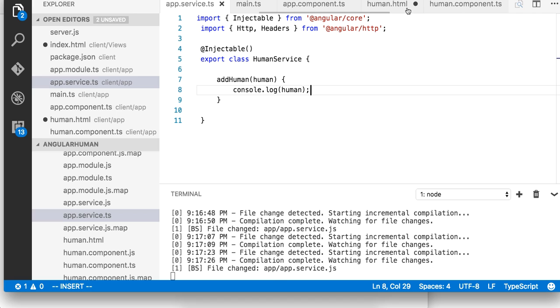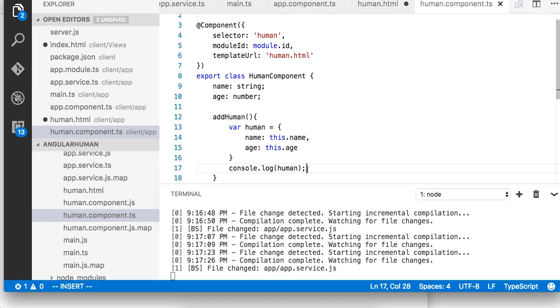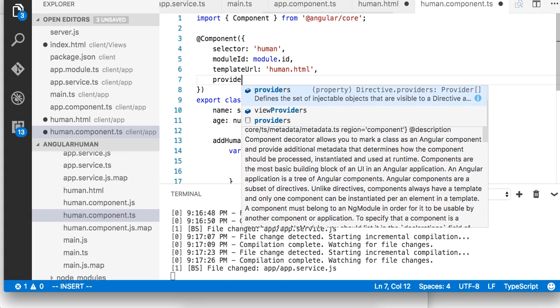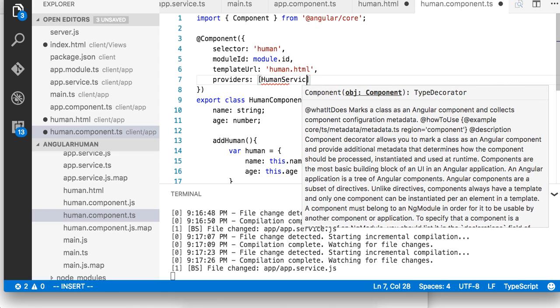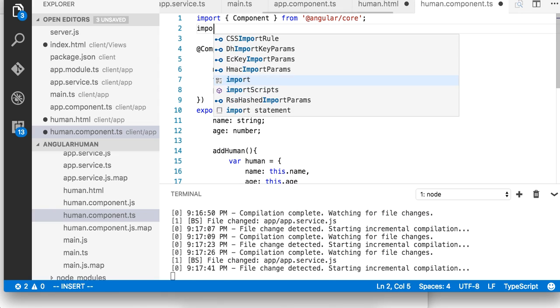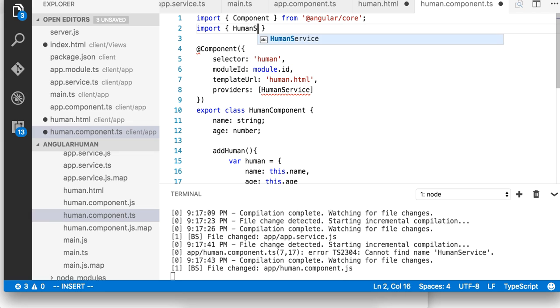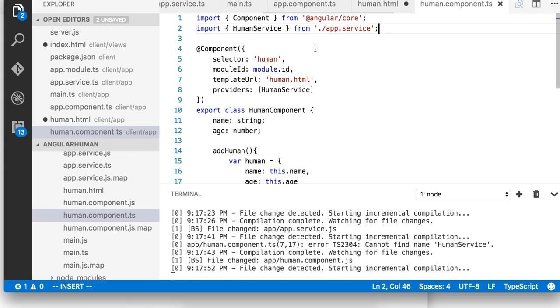So back here in the human component, first we need to actually import this service. I'm going to do this by saying providers, which is just a service. Say HumanService. So obviously we need to inject this. So we say HumanService from, what is it? app.service. So that's good to go.